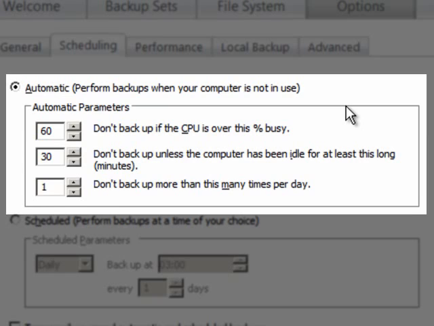The first setting or parameter is Don't back up if the CPU is over this percentage busy, which is set to 60%. This means that Mozy waits until your computer's CPU usage is below 60% before it runs a backup. Depending on how much of the system resources are in use, you might want to increase this percentage.